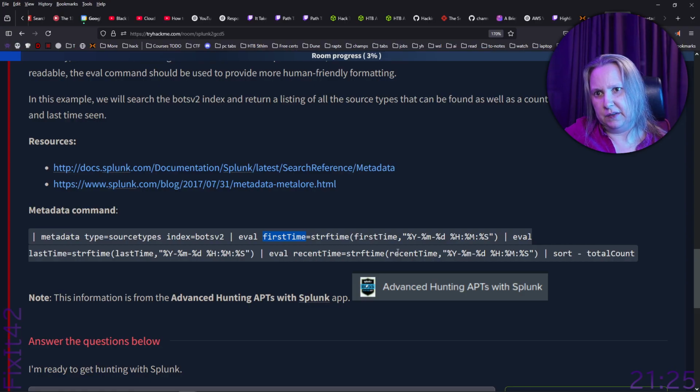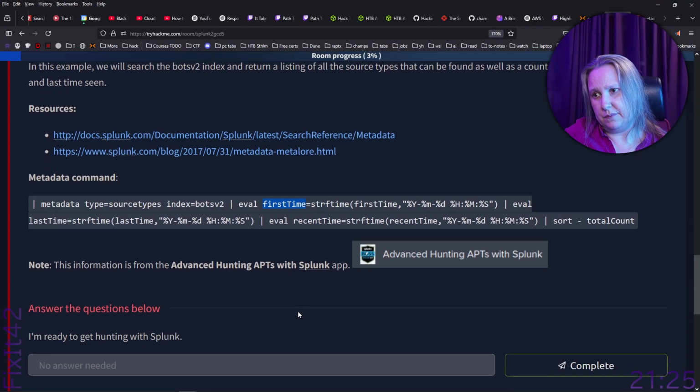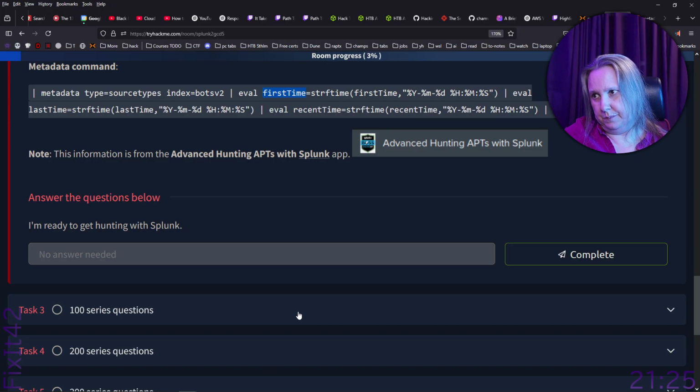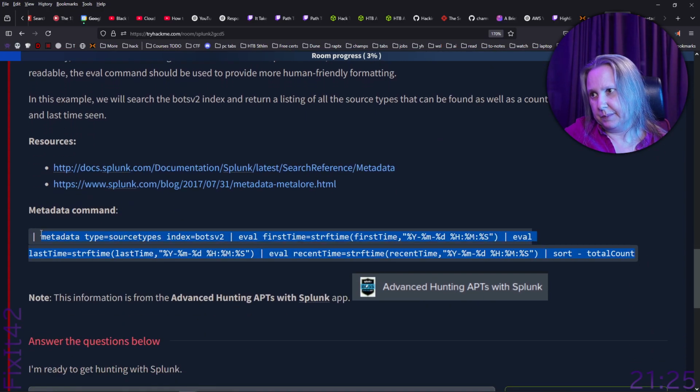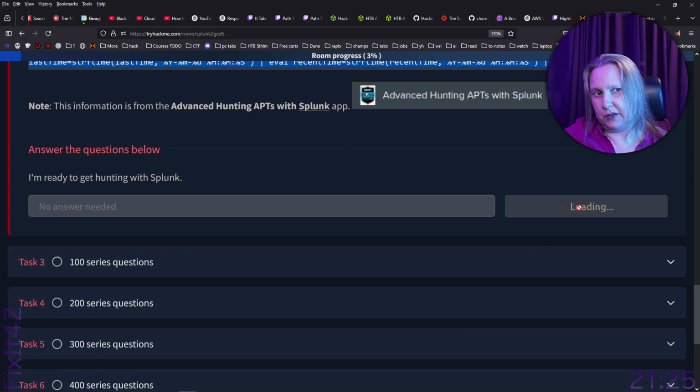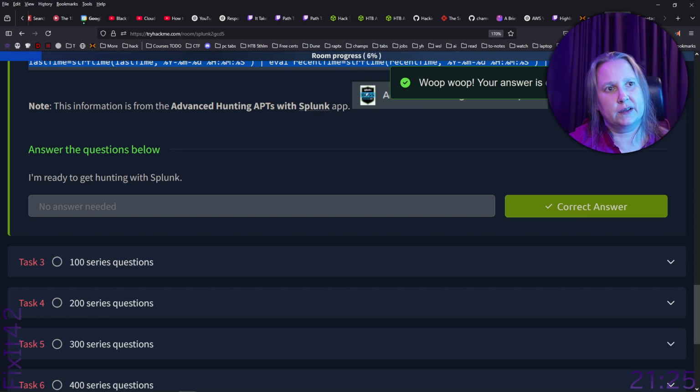The same thing here too. So first, last, and reset time. Sort minus total count. So if I click here, will it start the next one? Let's grab this thing first. So there are pipes, just as it looked like. Was what it looked like.